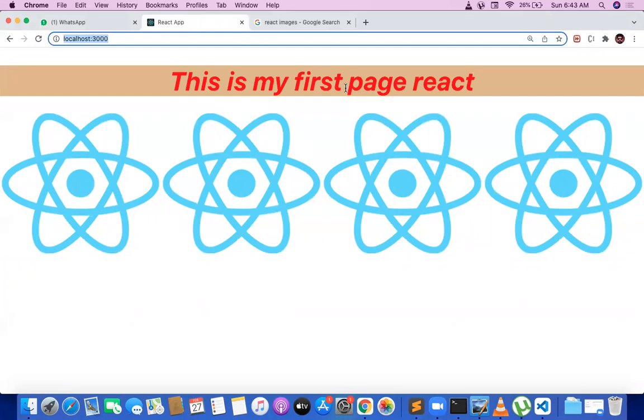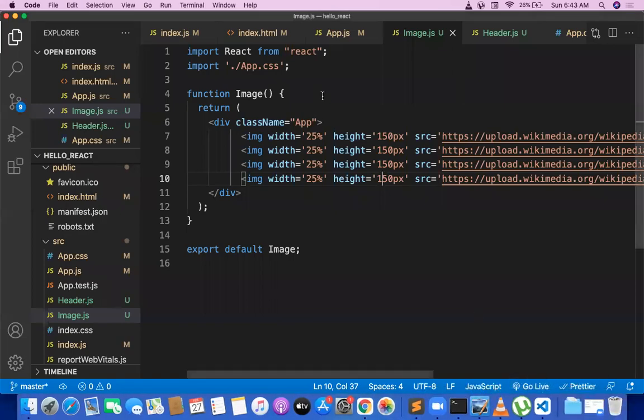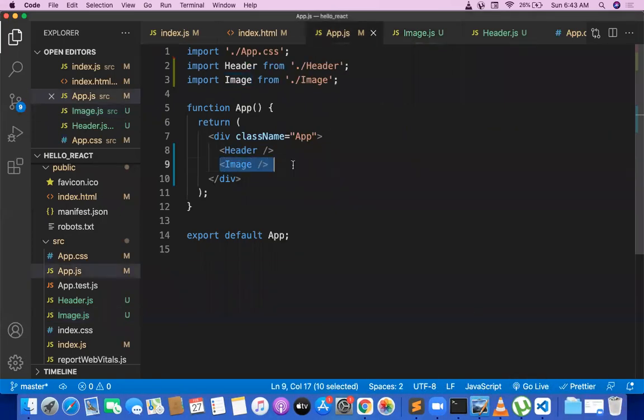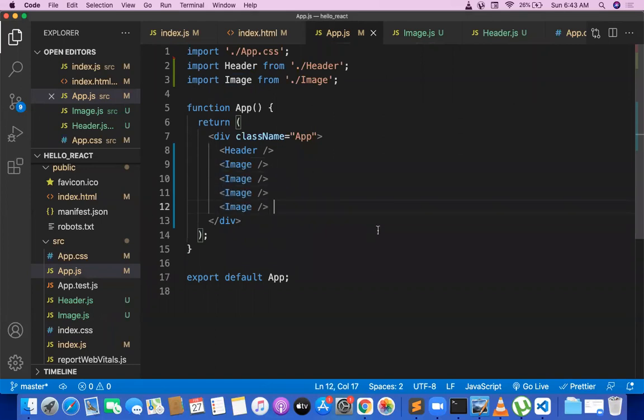Your image component is there, and if you want to take a number of images, you can take a number of images. Go to app.js. I want to take the image component which has 4 images. Remember it.